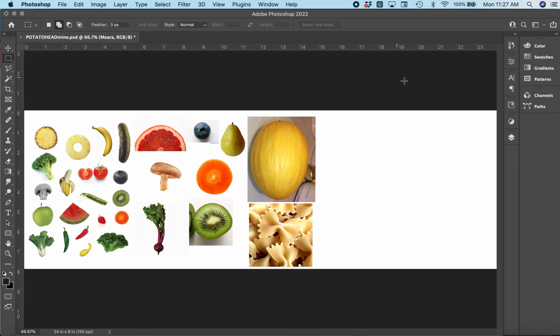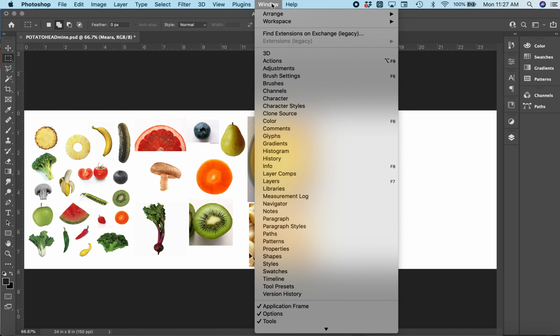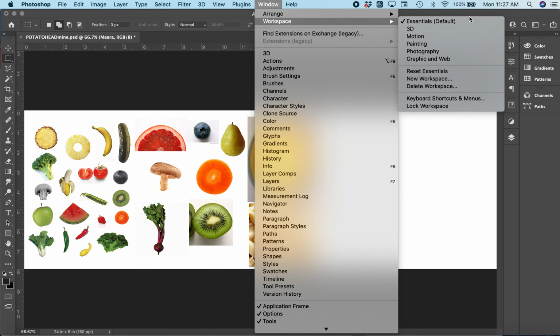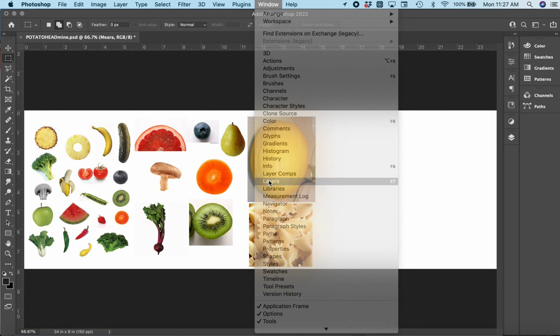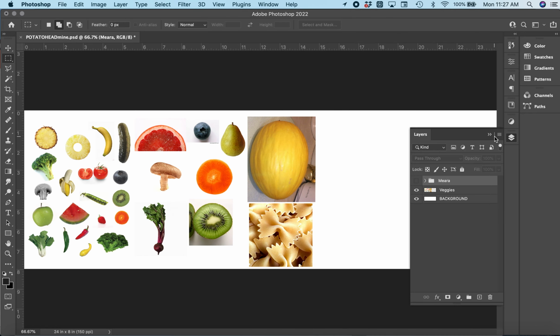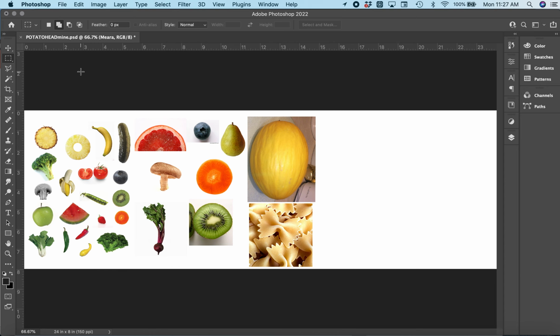You want to make sure that you're working on the same settings that I am. Just like in Illustrator, you can go into Window and go to Workspace, and I'm working on Essentials, so you want to make sure that you're working on Essentials too. Also remember that if you can't find some of the panels you're looking for, you can always go into Window and select those. You also want to make sure that you've got Layers opened up so we can use that, okay?